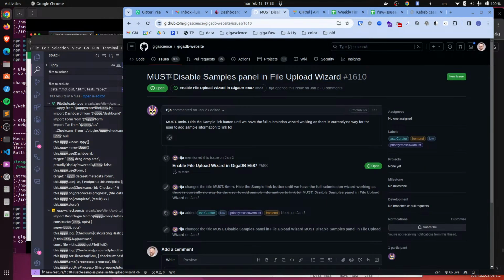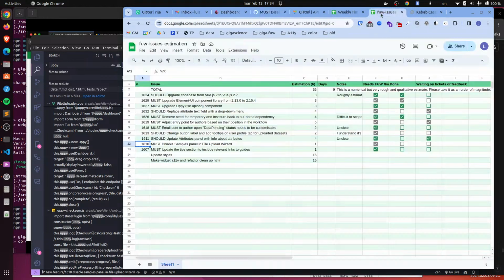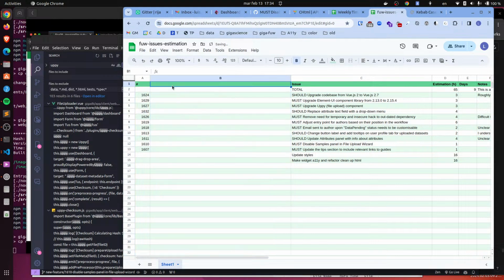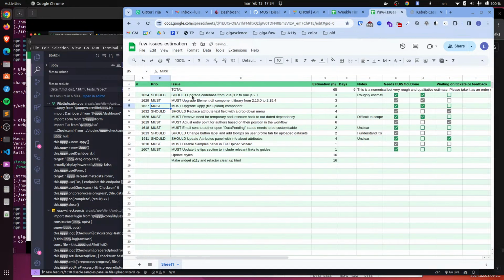It says must. Yes. So the must ones are the priority. Let's actually insert a column to the left. Prio, basically prio. Should. Must. Okay. Yep.